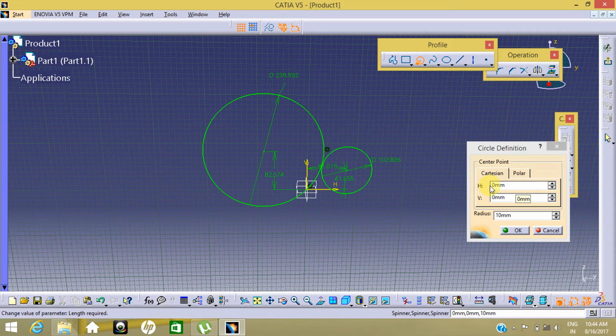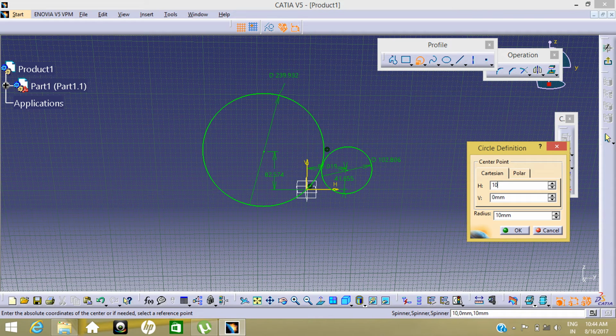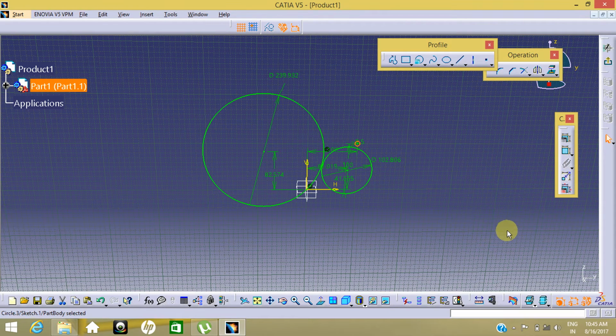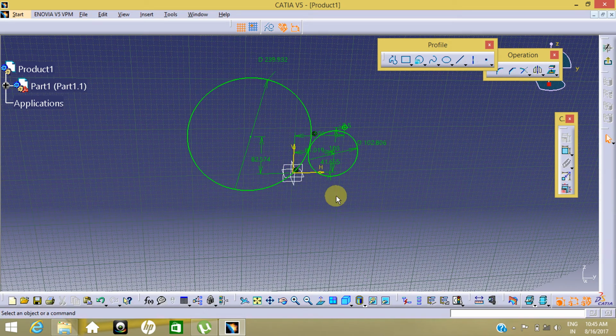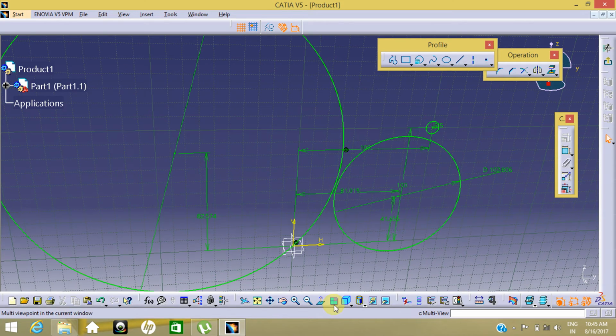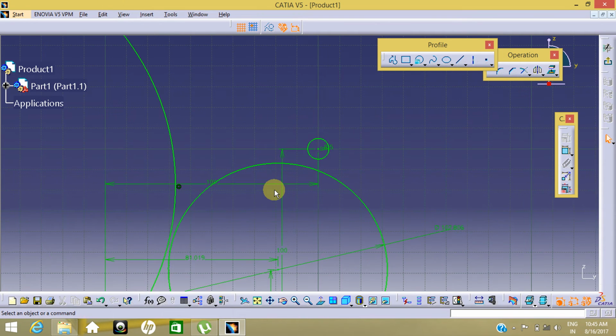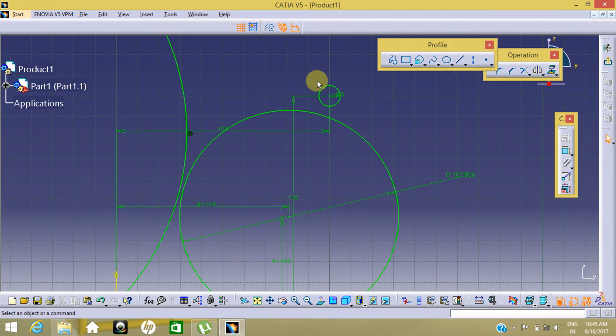Okay, so now I'm going to put 100 on the x-axis and 100 on the y-axis, and I want to create a circle having a radius of 5. Then click on OK. When I zoom in here, you will see a circle with a radius of 5, and the dimensions are 100 and 100. So we can easily create a circle in coordinate form only.